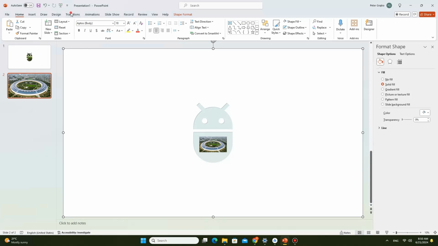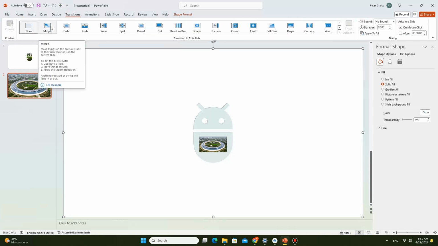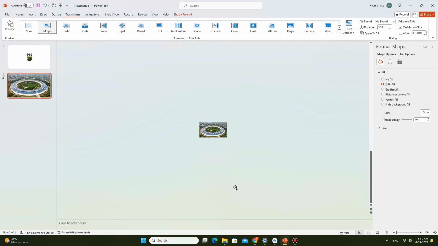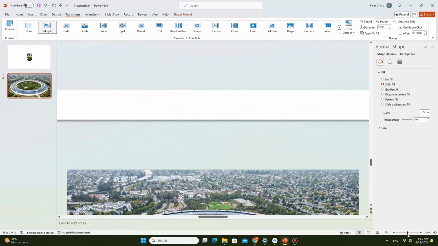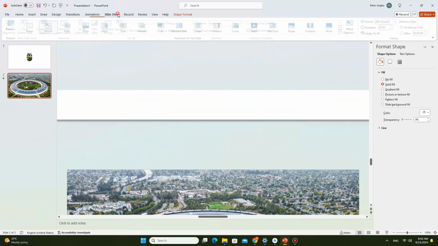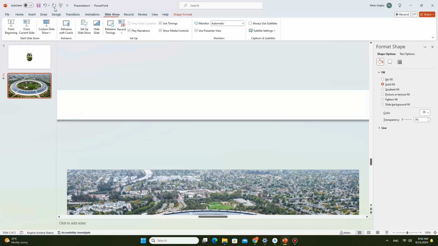Finally, select the second frame, open the Transitions section and apply the Morph transition. We can check the result in the presentation by opening Slide Show and opening the presentation from the beginning.